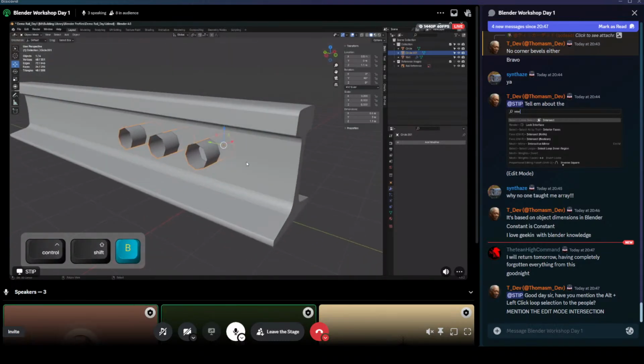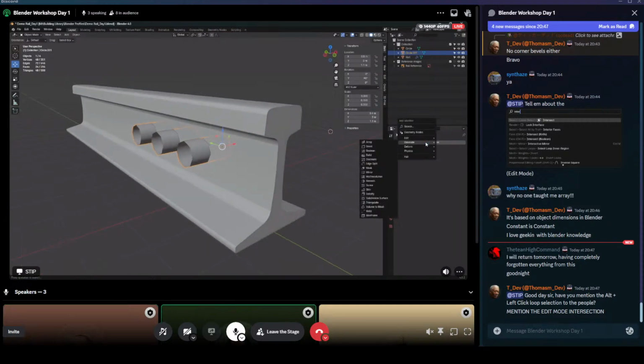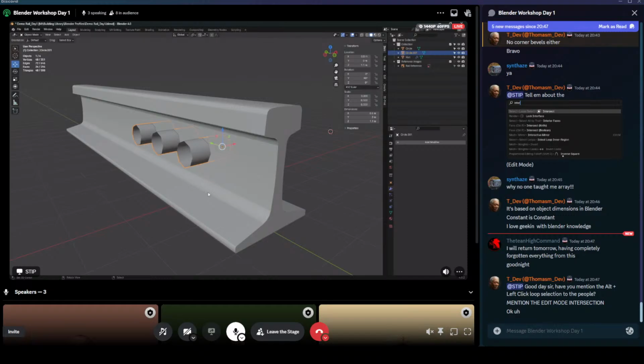Oh, that's so helpful. Instead of doing it through the properties panel under modifiers. You're being yelled at, by the way, to mention the edit mode intersection part. Oh, yeah. What does that mean? Tell me about this. I don't even use that part. I don't even search for my stuff. Neither do I really.